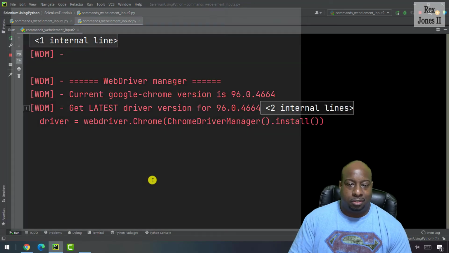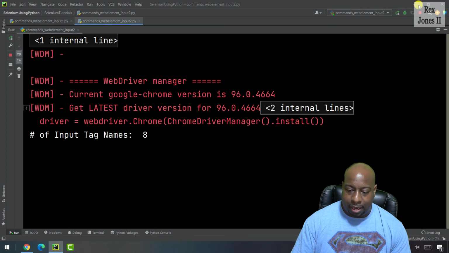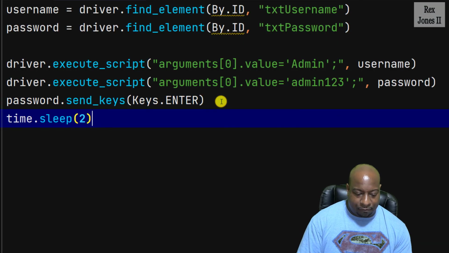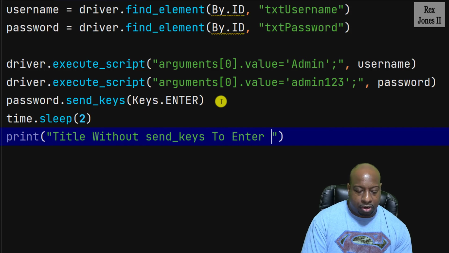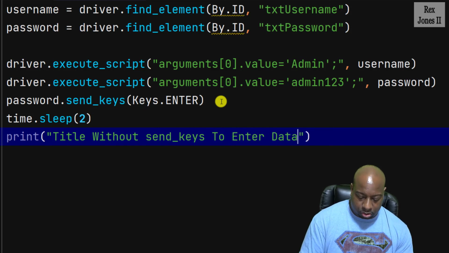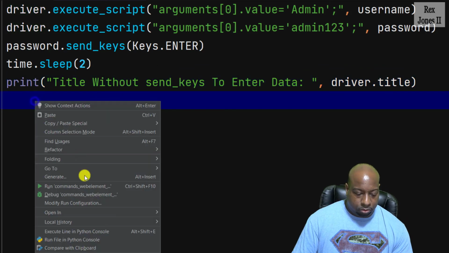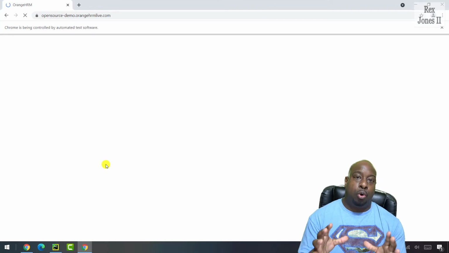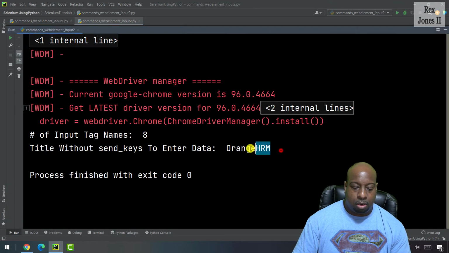Let's run. And we see that it clicked. Well, let me add a print statement so we can verify that it was the same page, that it was JavaScript. So I'm going to write a title without send keys to enter data. Driver.title. Now let's run again. This will show us the difference between both statements by using that print statement. Yes, we see the title of the page.